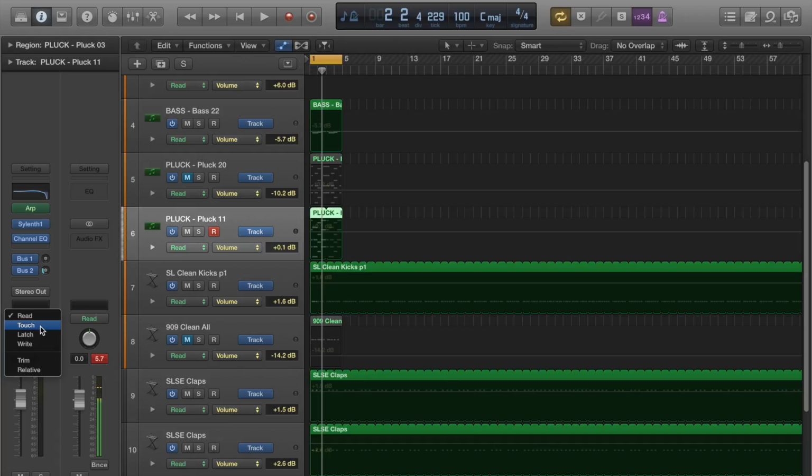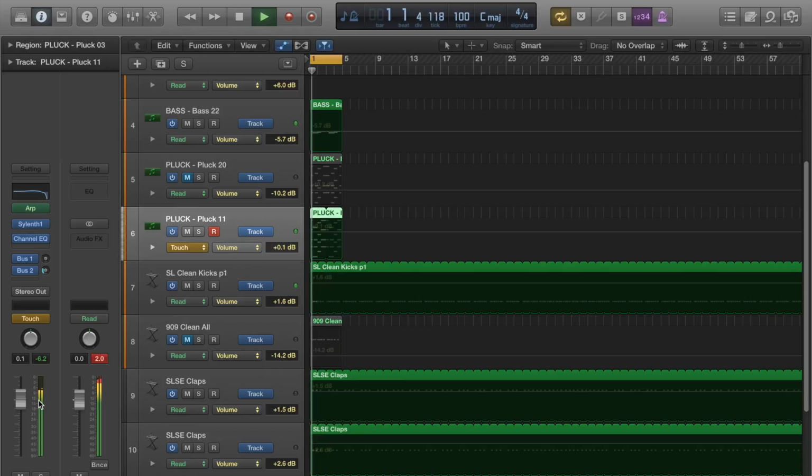So if I put it into touch, it means that this fader for volume, for example, will stay where it is, but if I touch it, I can change it, and for as long as I hold it, it'll be where I'm putting it, and then as soon as I let go, it'll revert straight back to where it was before. So I'll show you how that works.